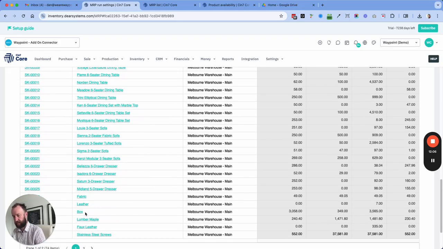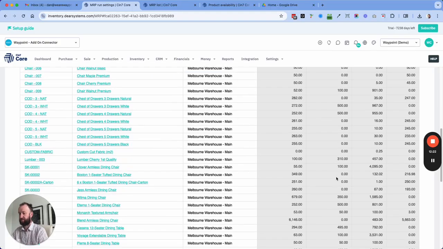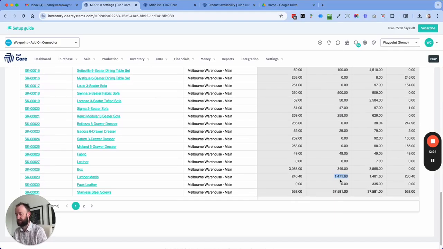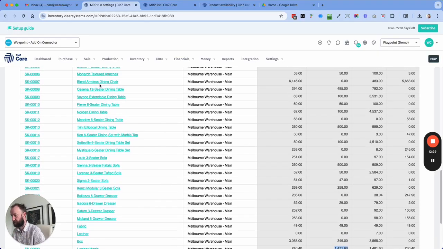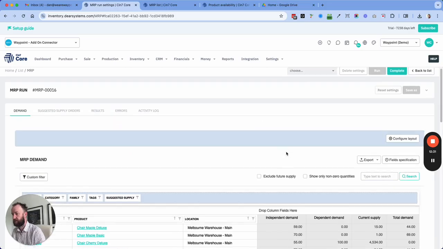To give you an example, the boxes here, or the maple is probably a good one. I need 240.40 probably to get up to minimum stock. And I need another 1,471 as well for dependent demand. So I'll need 1,471 units of maple to make other products, which are probably all of these products up here.